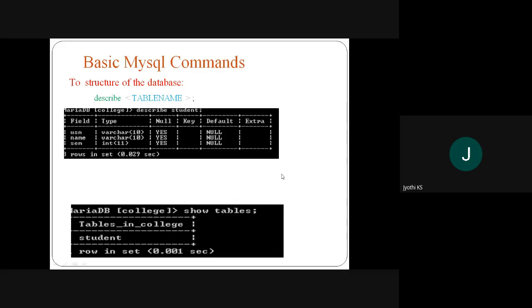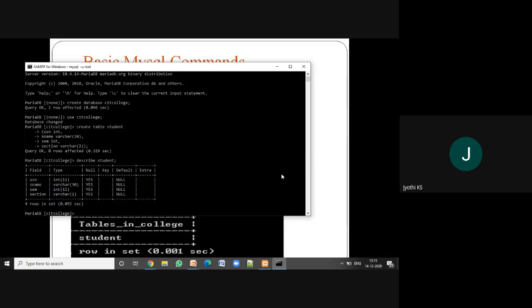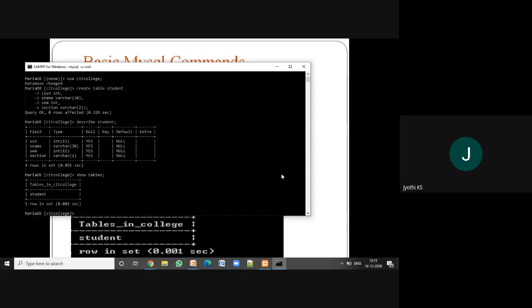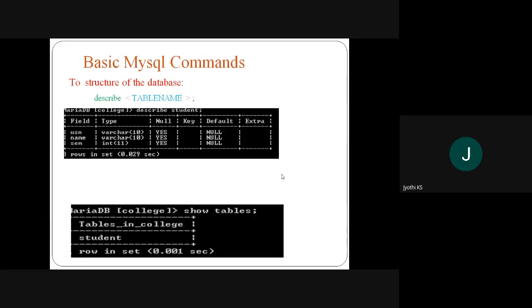So if you want to know which are all the tables present, we can have a look by using the command show tables. I have only one table, so it is showing student. That is what is shown in the PPT also.